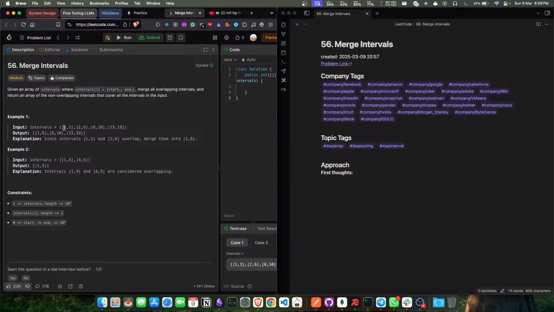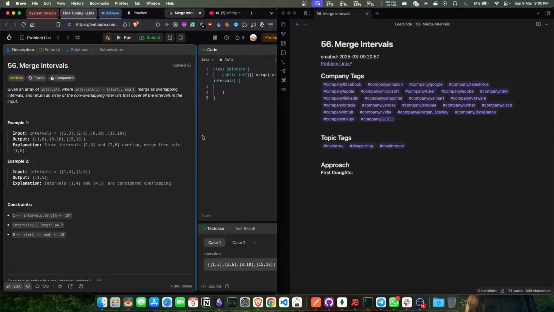Great. What do we need to do here? For example, let's see. There's 1, 3, 2, 6, 8, 10, 15, 18. You check these intervals. These are basically overlapping. We merge them and make it 1, 6. And then we go ahead and check 8, 10, 15, 18. So it's basically similar to insert interval, the previous question that I saw out of the list. Kind of similar, basically.